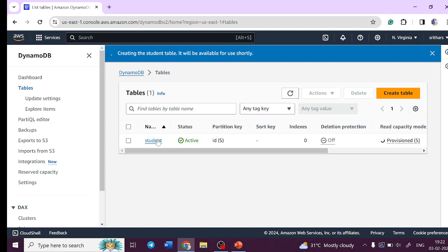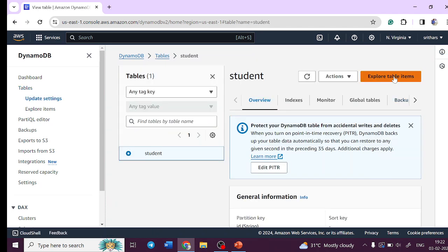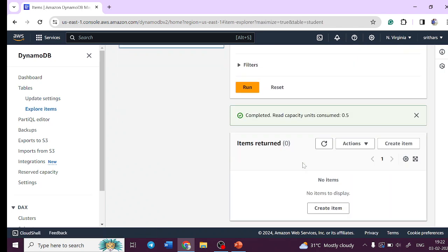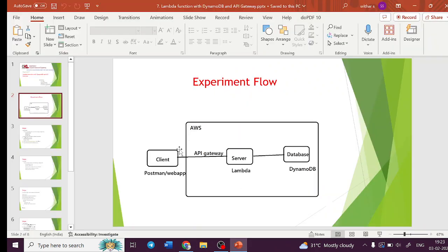Refresh this table. Now click this table and click on explore table items, and you can see that no items have been written now. Now I am going to work with the IAM role, because for service to service communication, like Lambda to DynamoDB communication, you need an IAM role.